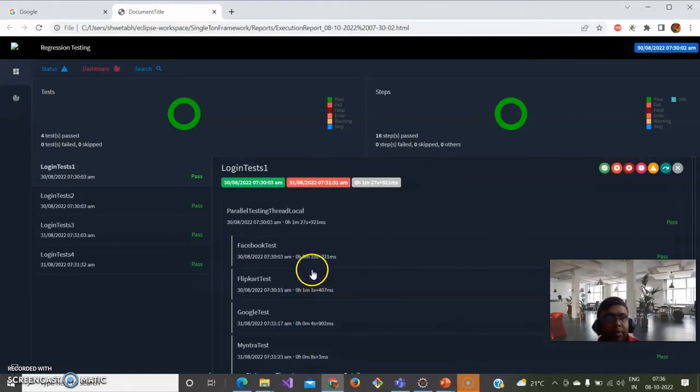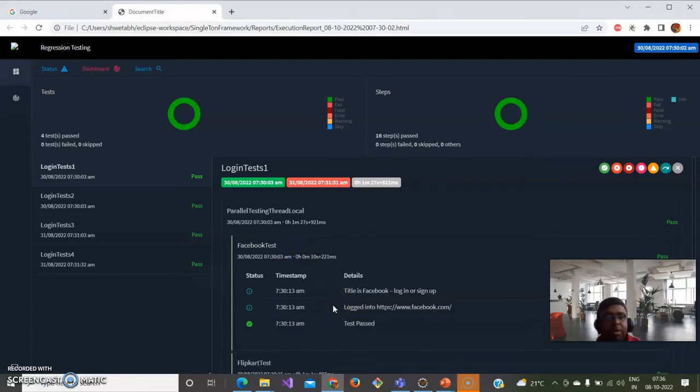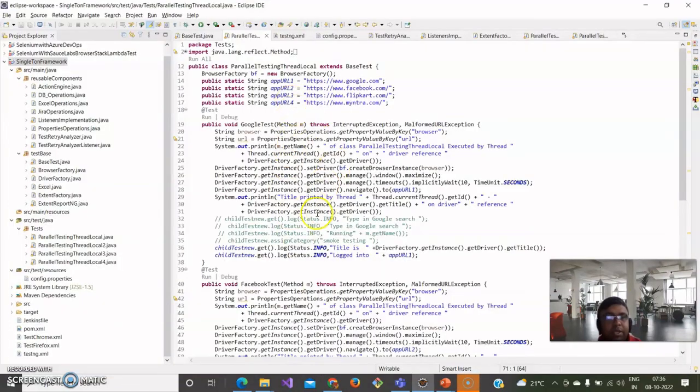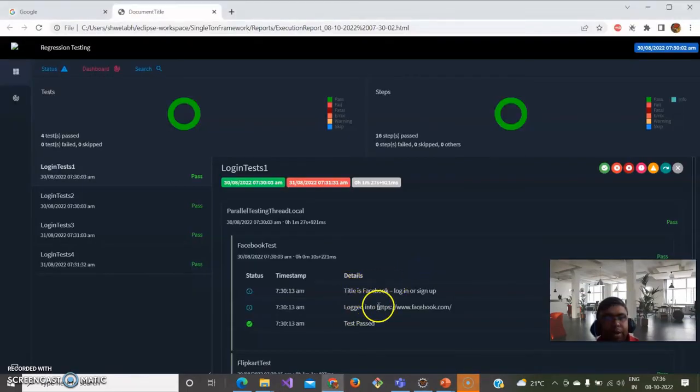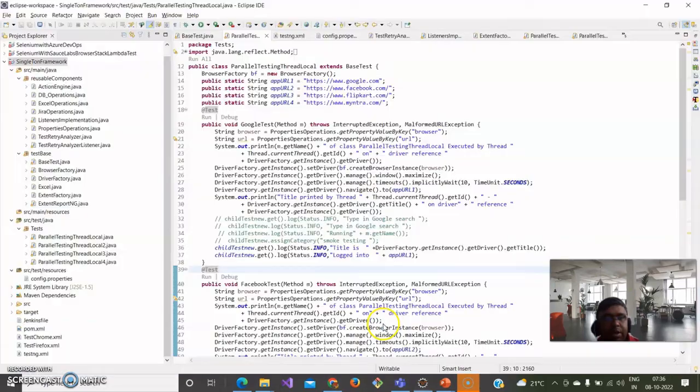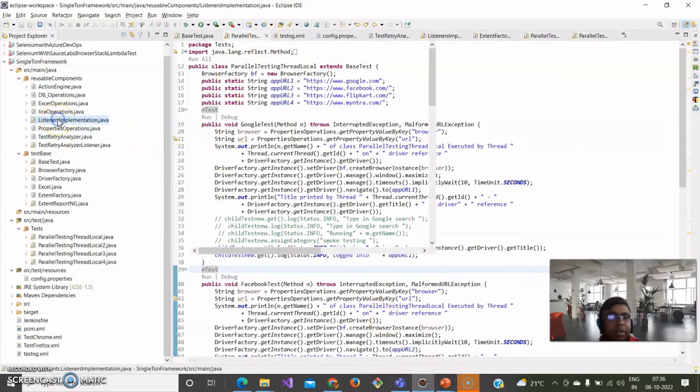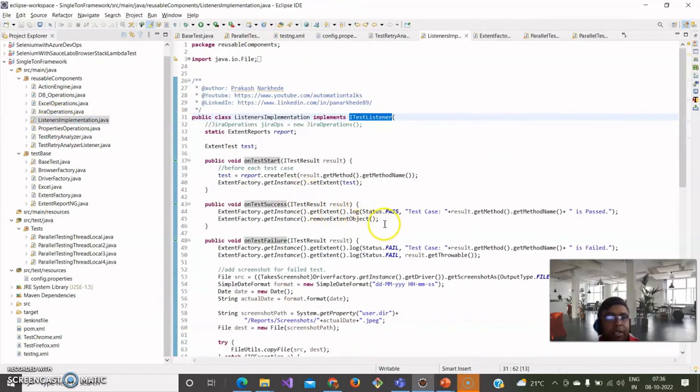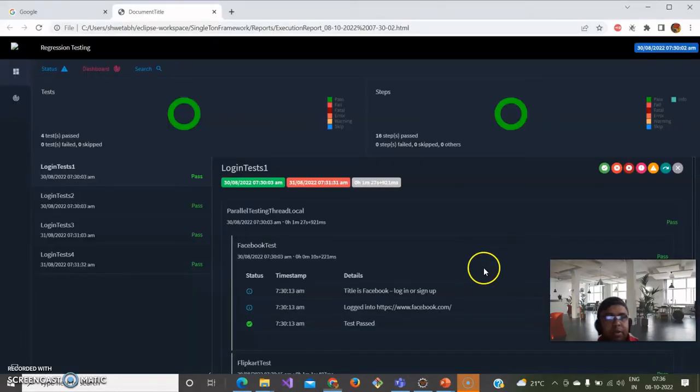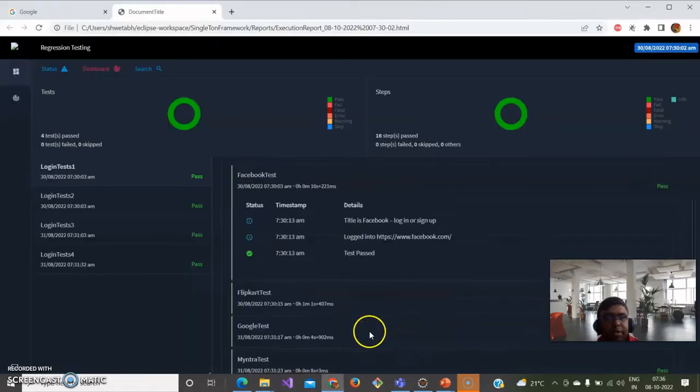So all these logs are coming basically from the extent report. If you see at the test level, we have taken what is the title and what is the URL. So it is printing what is the title, and the title is Facebook, and this is the URL, and the logging of whether the test case passed or failed is coming from the listener. If the test case is passed, it will log that this method is passed. So the test is passed here.